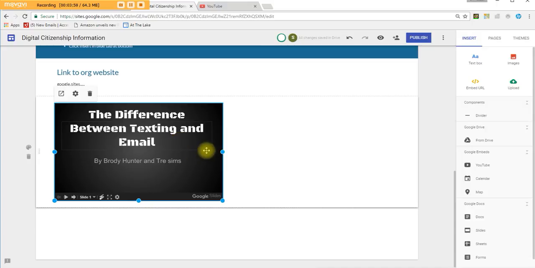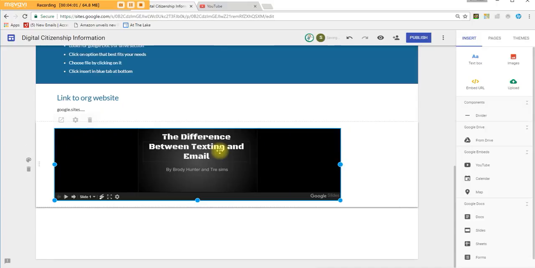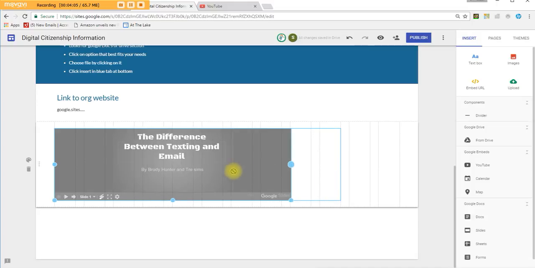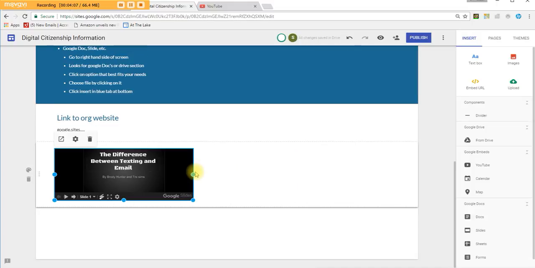You can expand it, make it a little bit bigger, those kinds of things, and that's how you would insert. Same thing, it works for any of these. So with that, that's inserting things into a website.